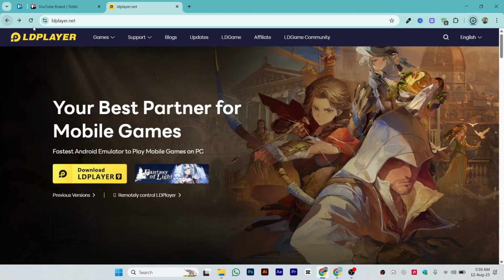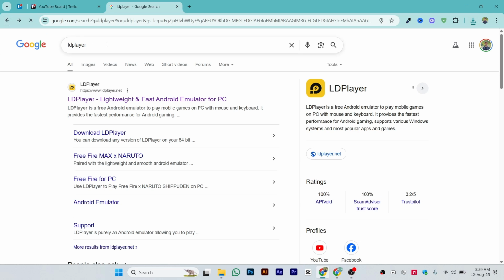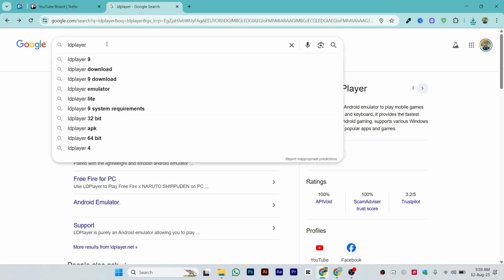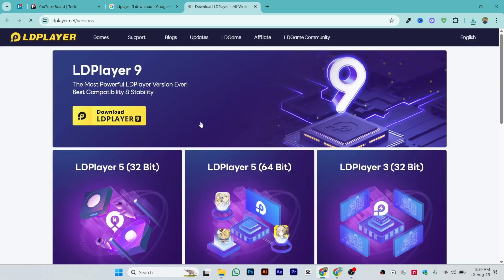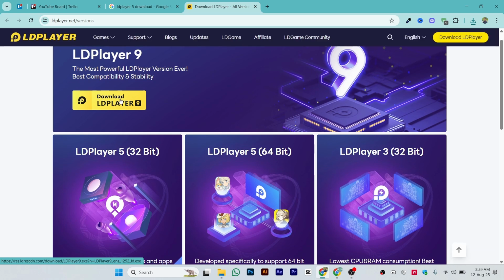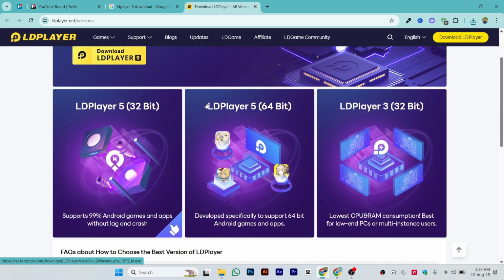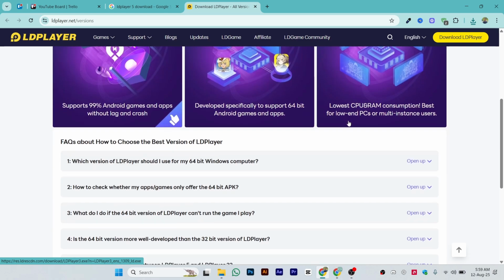But let's say that you have a low-end PC or low-end laptop, so you just need to go back and you can just search on Google LDPlayer 5 download. And once you try this, you will see all versions available on Windows PC. Download all the versions. Let's say you want to download LDPlayer 9, LDPlayer 5, 64-bit, 32-bit, LDPlayer 3, whichever fits your laptop or PC.